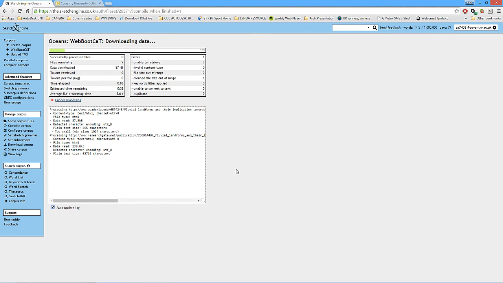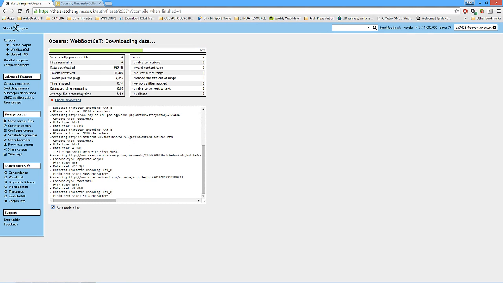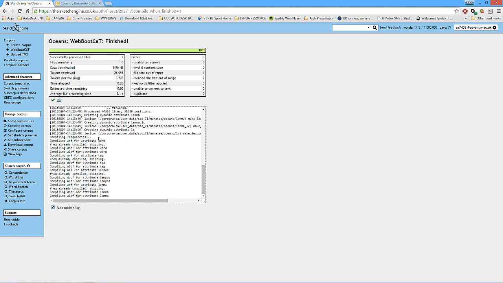Then it'll process. Anything it can't get, it'll tell you. So unable to retrieve. It's got 7 files remaining, so we've got 2 so far. There's a couple of errors, so it'll tell you what the errors are. It might be file sizes too small. There is a lower limit to the amount of text that it'll get in, but that's it, 100% done. Successfully processed files, 7. We didn't get 3. Unable to retrieve none of them, so we've got all of them.